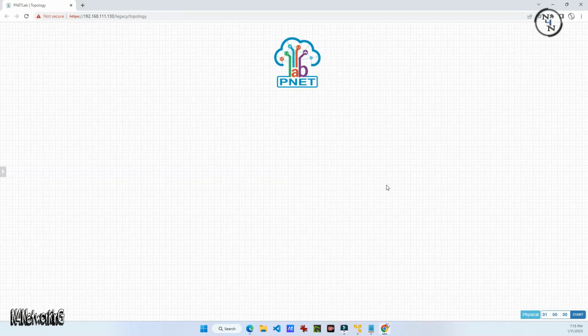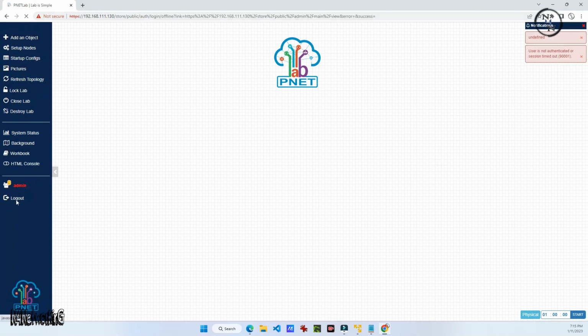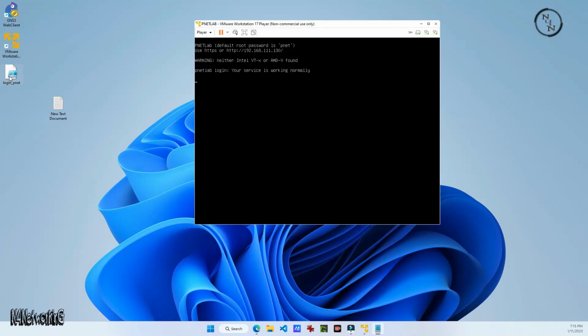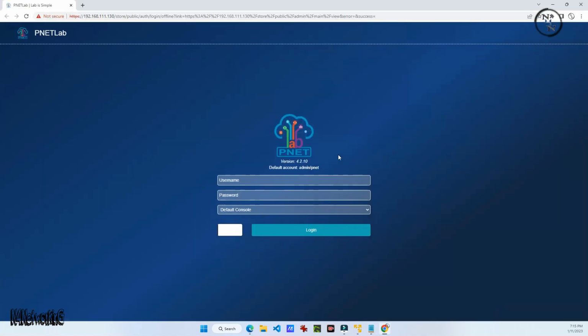It will open your PNet Lab web interface. If it is already logged in, then it will not ask for your username and password. And if you are using it for the first time, it will ask for a username and password. Please give the username and password, and your PNet web interface will be logged in.